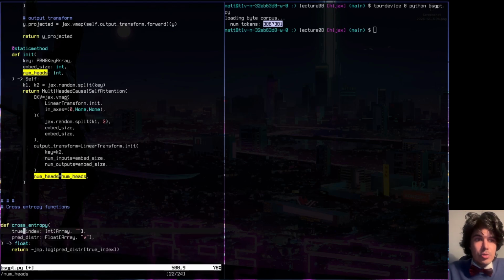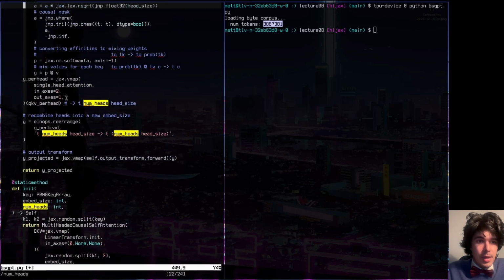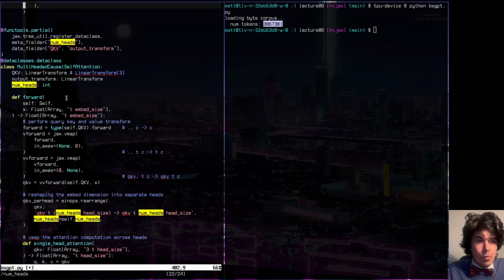However, then when we come to do the forward pass, we'd have this problem that we would be depending on an abstract value that is coming from self. And self here is going to be the instance of the multi-headed causal self-attention, and that is going to have this leaf somewhere that is going to be instantiated when we JIT this as an abstract array. And then we're going to try and use it for the shape, and we're going to run into this issue when we use self.num_heads.